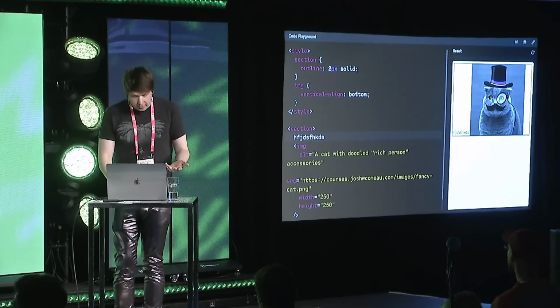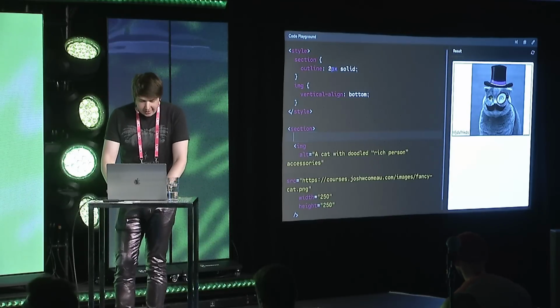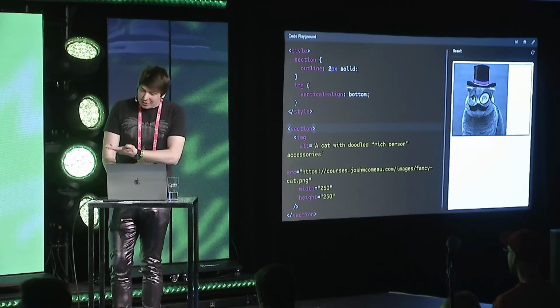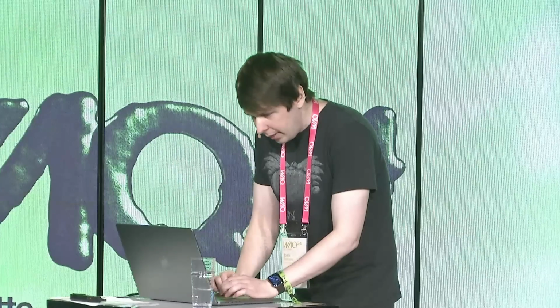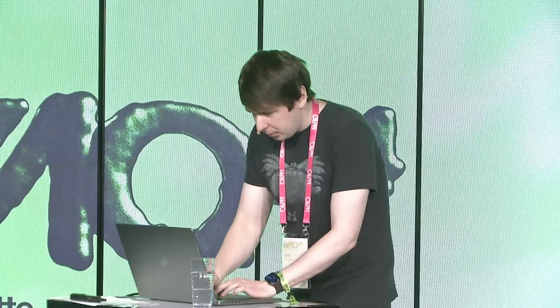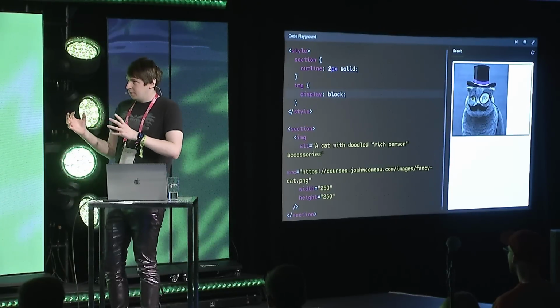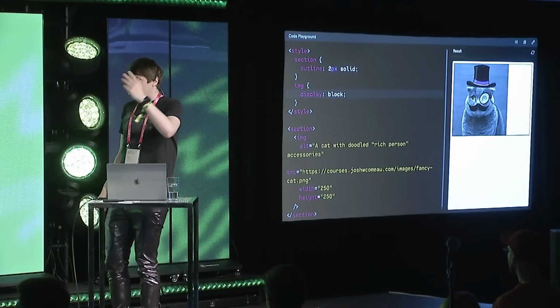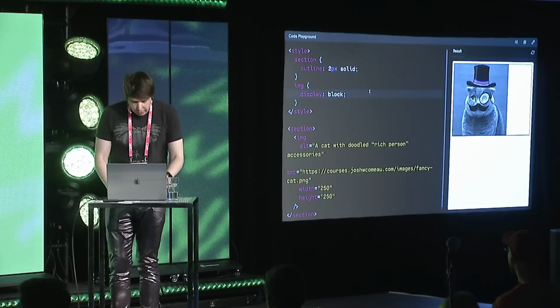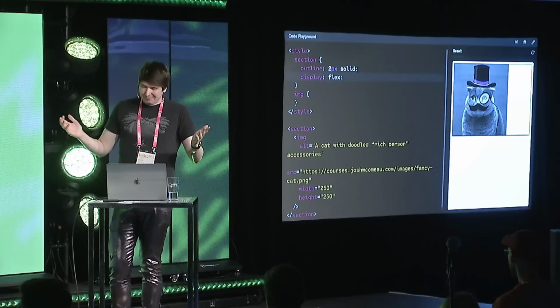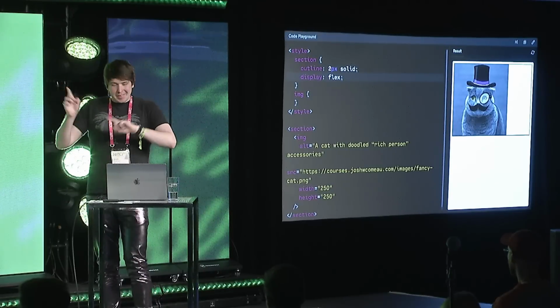The problem that's causing this issue is that the image isn't a character in a sentence, right? That's not what this image is supposed to be. And so the way I would solve this now is I would set display block, which essentially tells CSS, hey, this image is just another block on the page, like a heading or a paragraph. We could also solve this by moving the declaration to the parent and setting display flex, for reasons that will become clear by the end of this presentation.